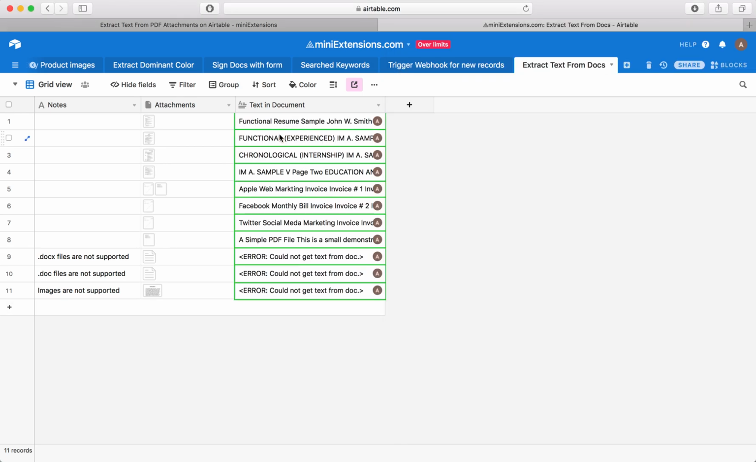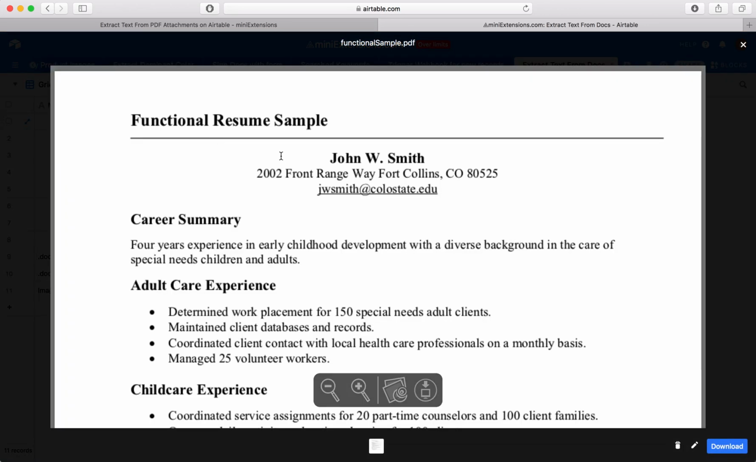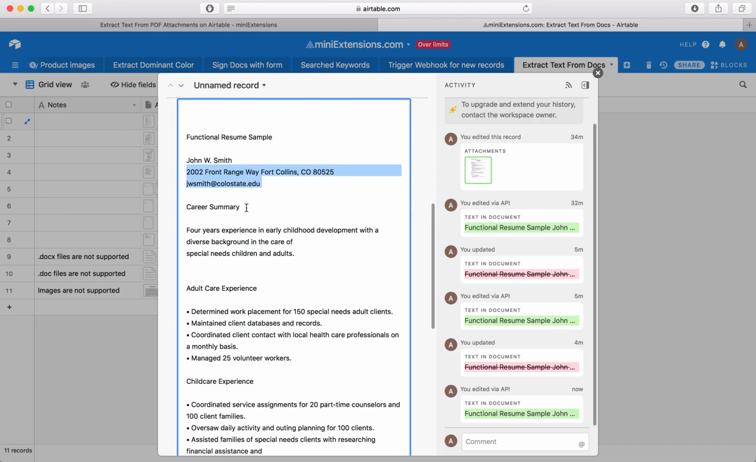All right, so we can see the text here. Okay, cool. So, for example, it's hard to show the side by side, but let's see. So we see the email here and the name and the address. So just to demonstrate real quick. Okay, so the address, the name, etc.